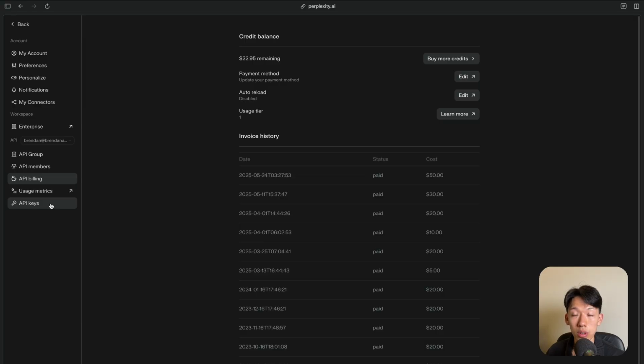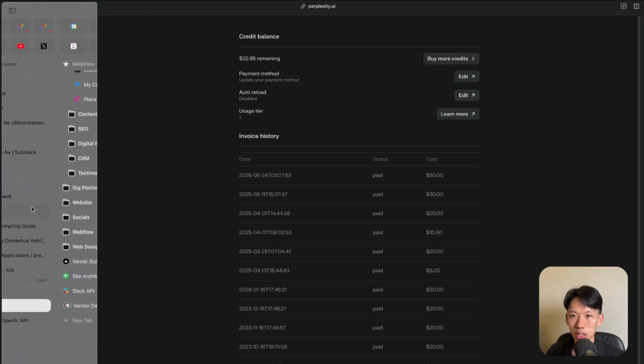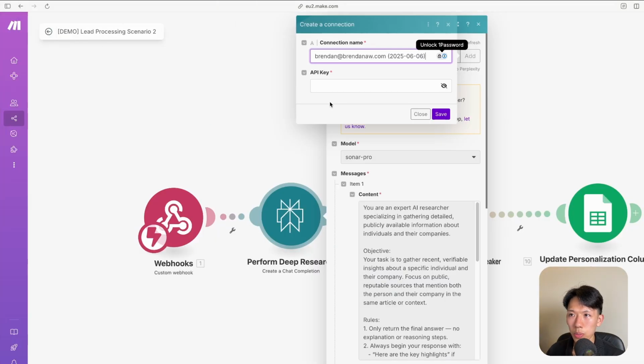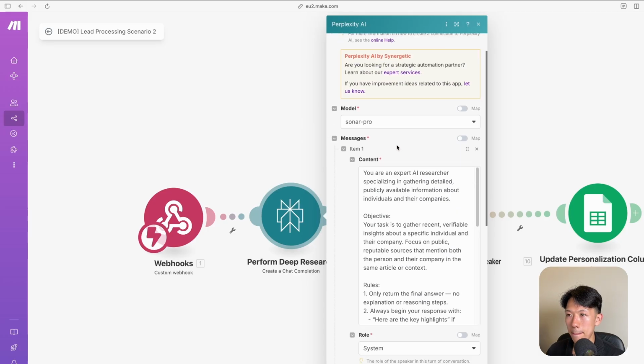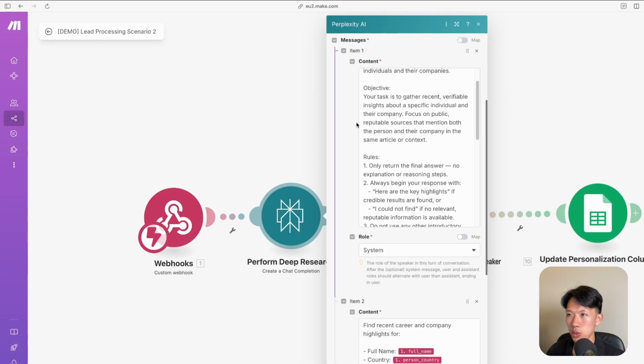And I'm not going to go in because, with Perplexity, I don't know why they reveal the API keys, and I don't want to edit it out later. So either way, just go in. It's very simple. Just click the plus sign and get the API key. Once you get that, you go over to Make, put the API key here, click save, and then you're good to go.